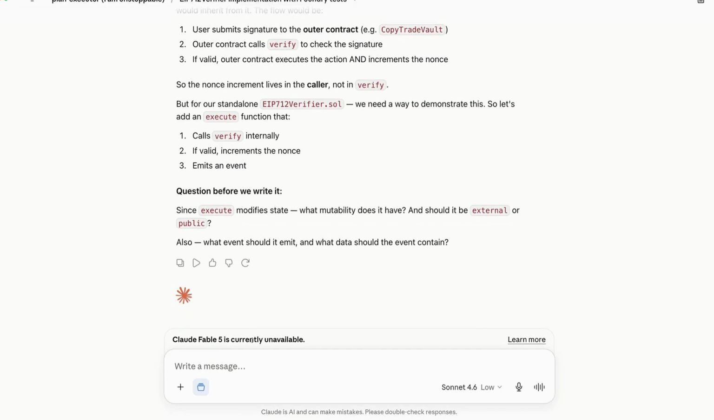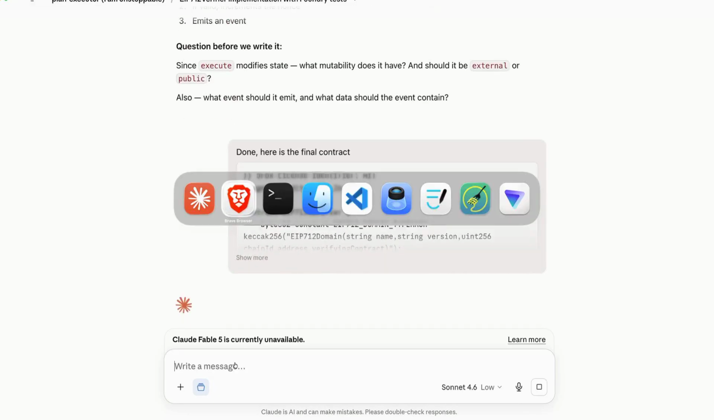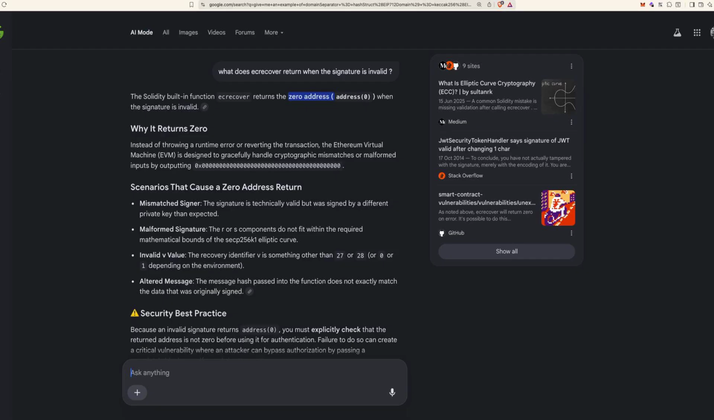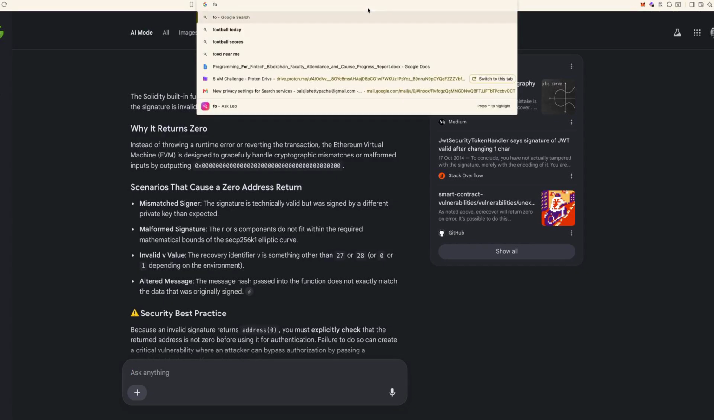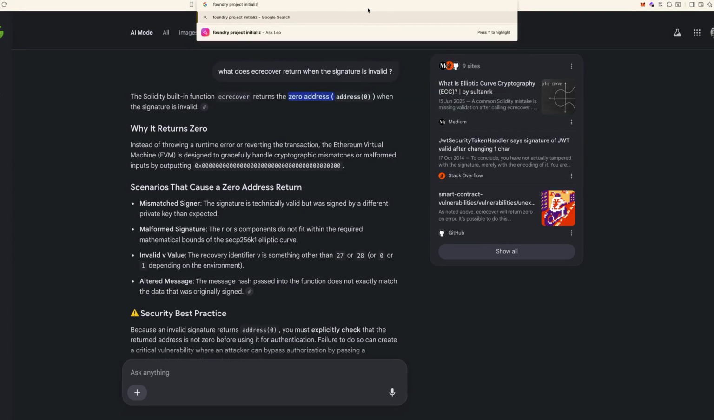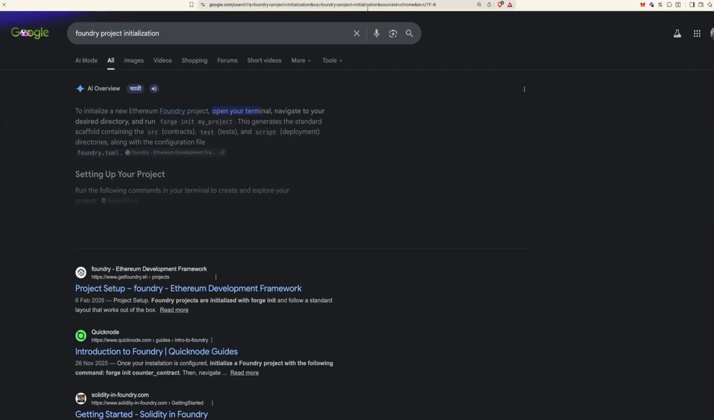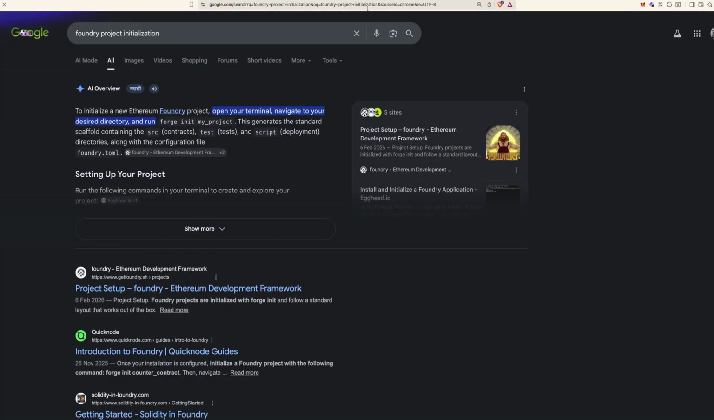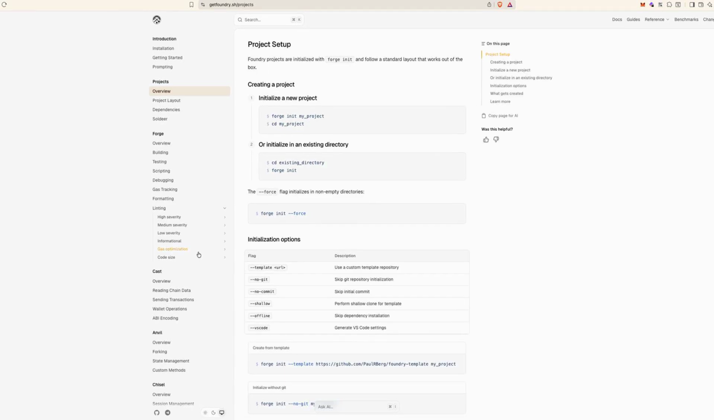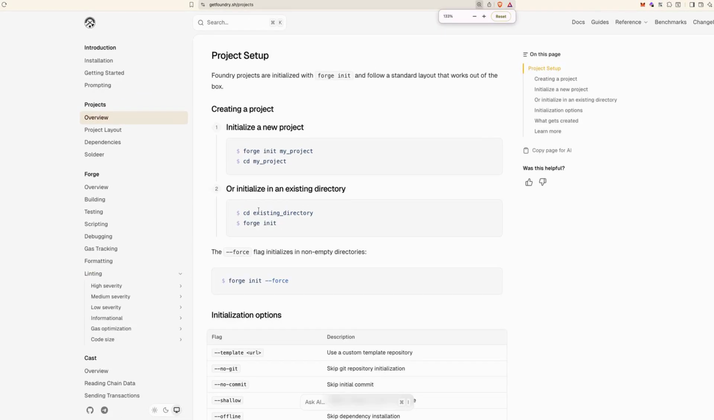Okay, done. Here is the final contract. By the time Claude reviews it, let me look at Foundry project initialization. So, to initialize a new project, forge init. Let us do that.